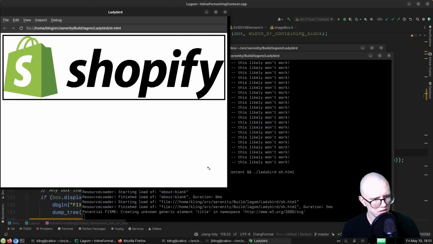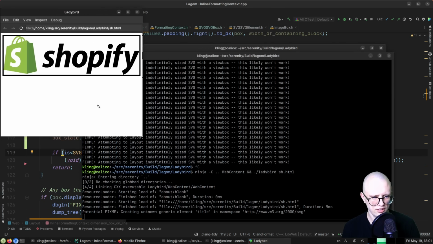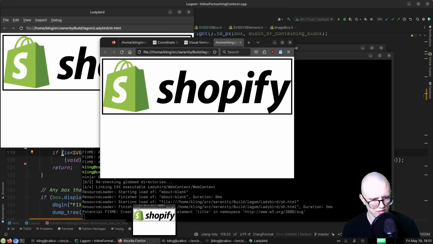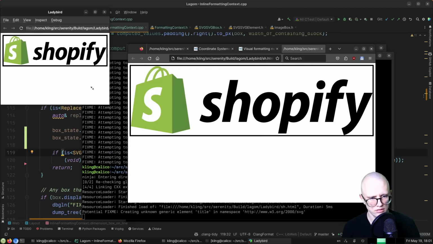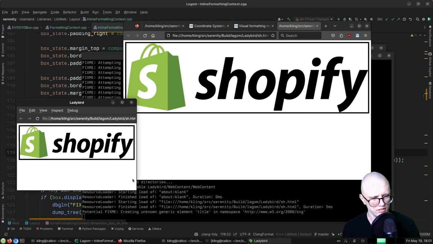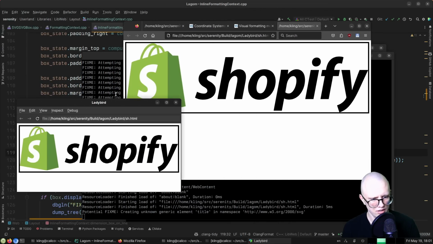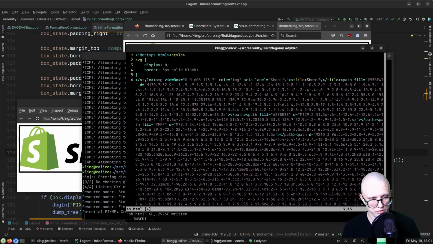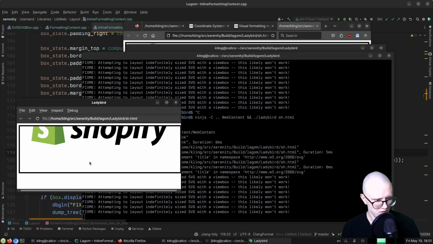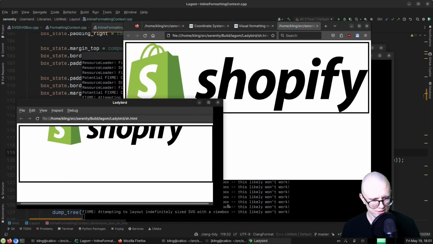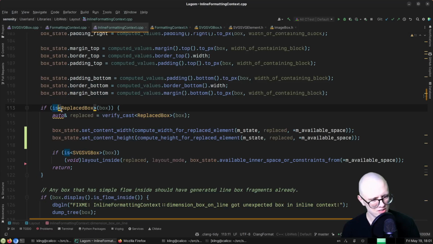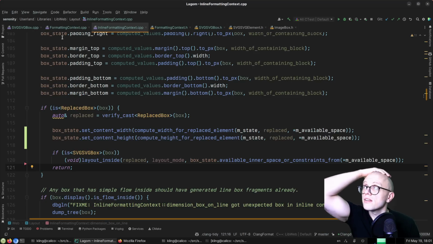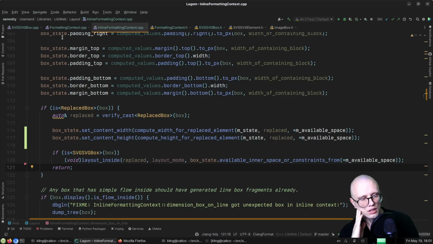Let's see. Yes, that is nice. All right, that's exactly how it should behave. Now we are matching Firefox for inline. For block though, for block we're still a little bit wrong. Okay, so that's good. So why does it behave this way?